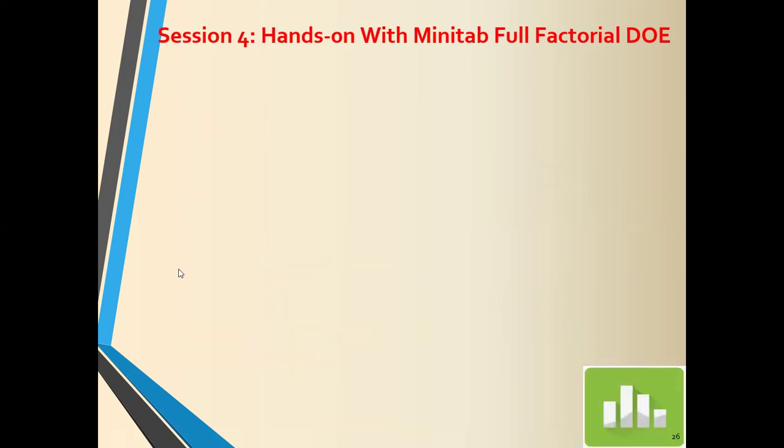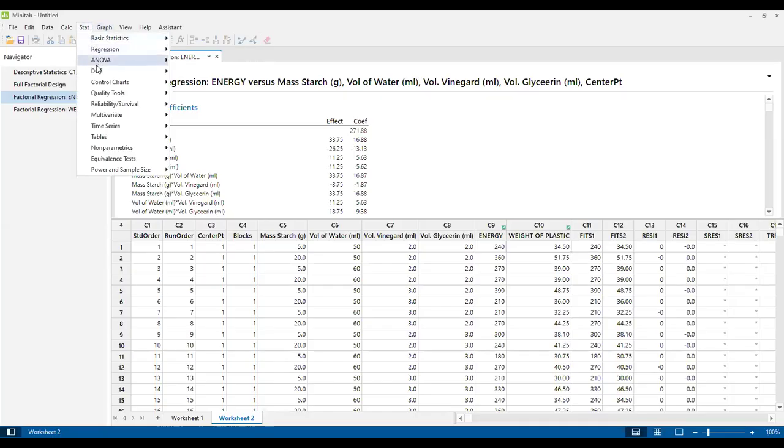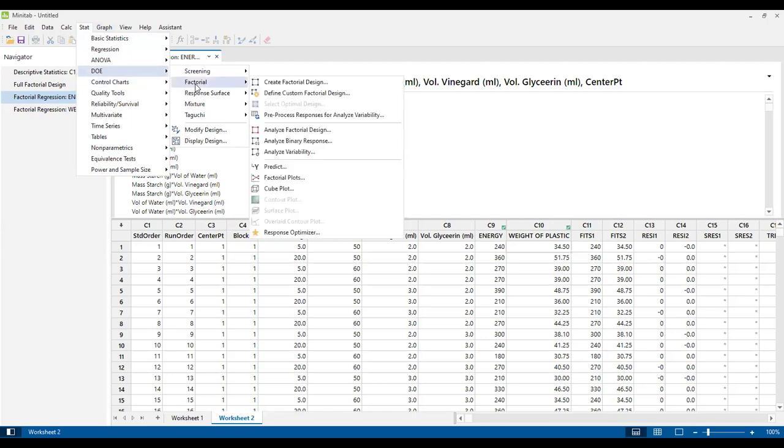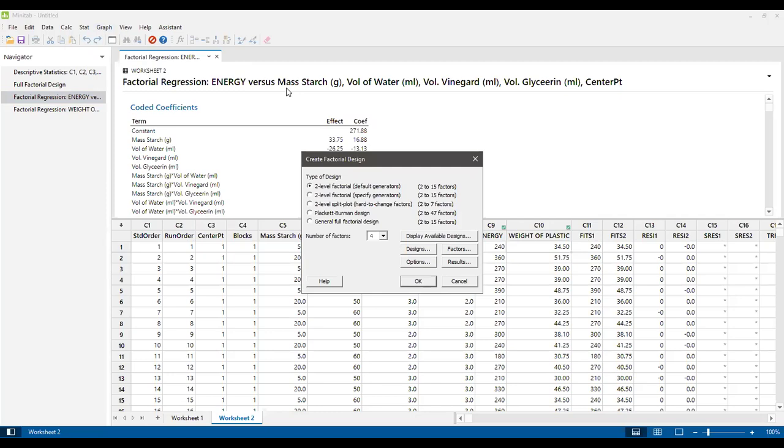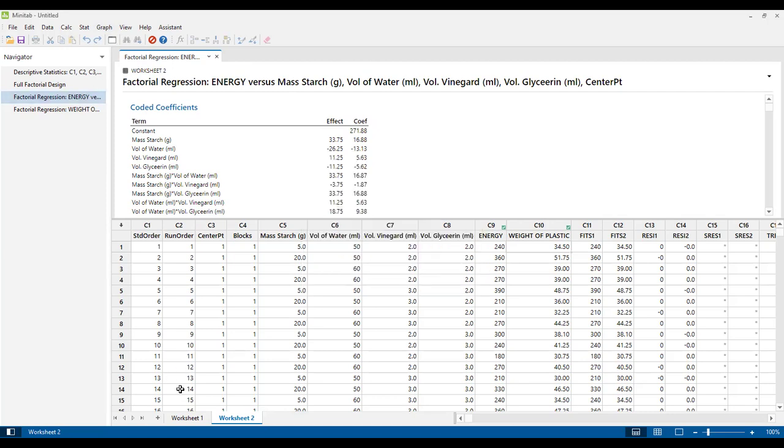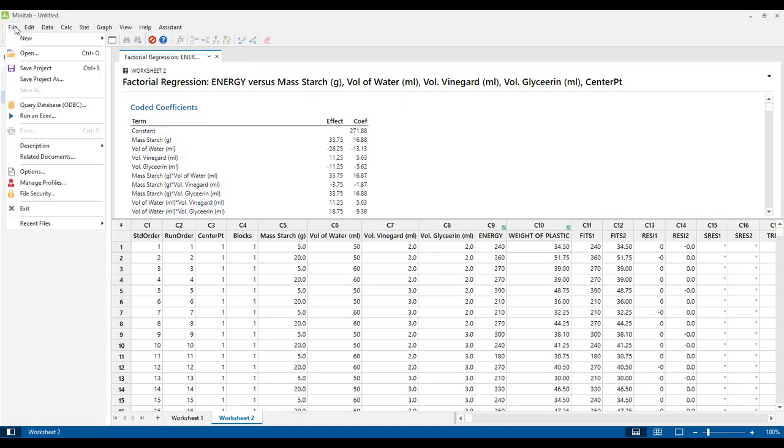So I'll take us through it again. So let's go to start, DOE, factorial. Please, if you have your laptop, you can be following me as I'm doing it, or you can be noting it, then create factorial. Then I select 4. But I've already done it, so I will need to clean this page. Let me do new.